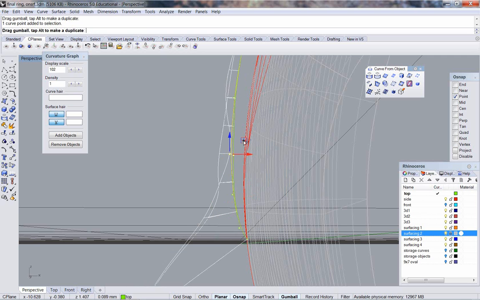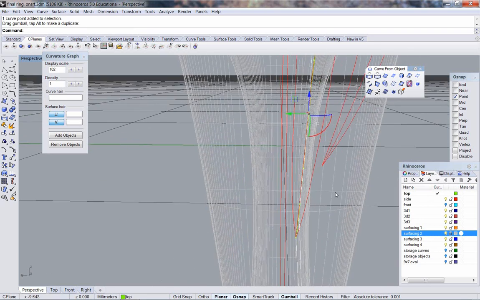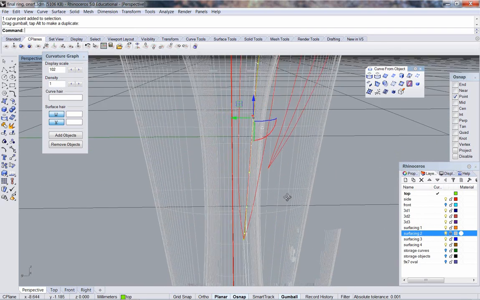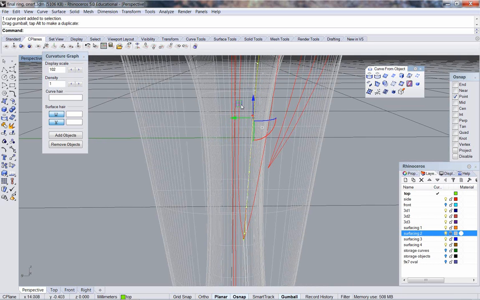And once you've achieved what you think is a reasonable result, then rotate looking straight down and make any adjustments you think need to be made.